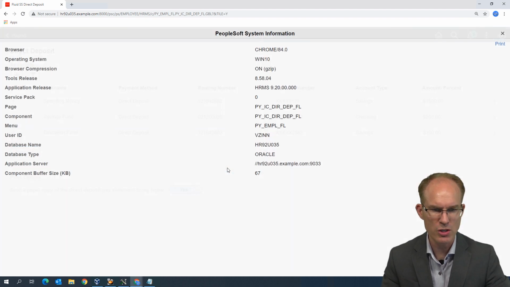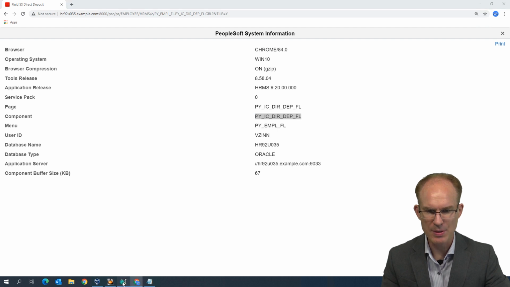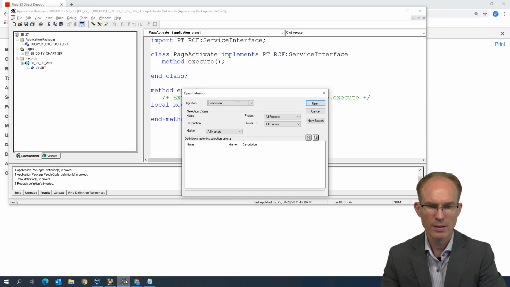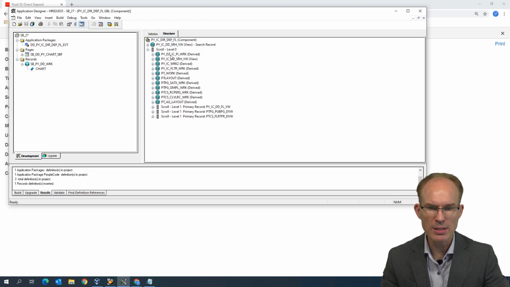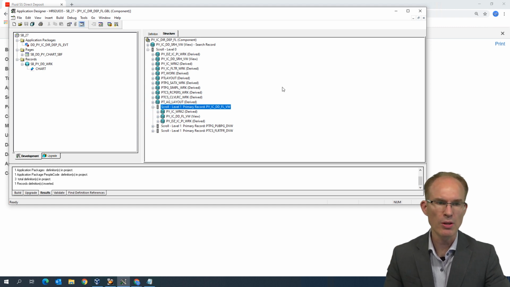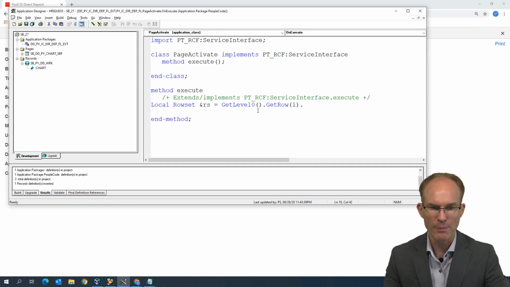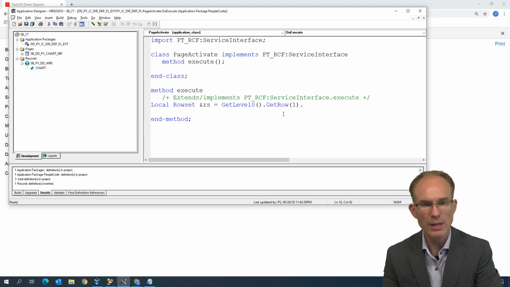So how about another quick J control? Let's grab the component name in App Designer. Let's look at the component buffer structure. And we see, oh, there it is. That's our record. That's our data record. We can see it is at scroll level 1. Awesome. So we know that as we traverse through the component buffer, we need to get to level 1.